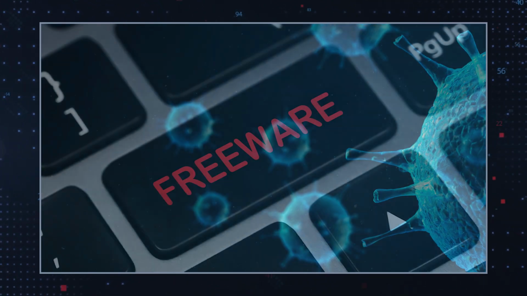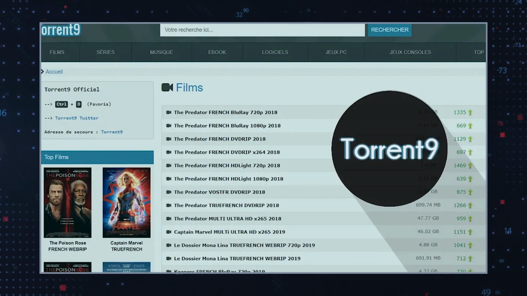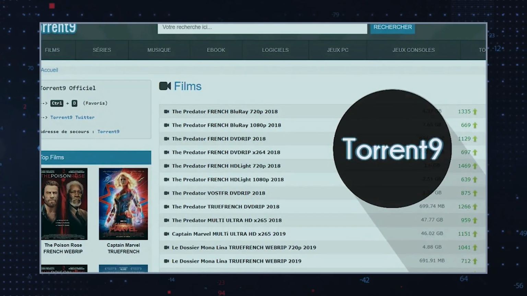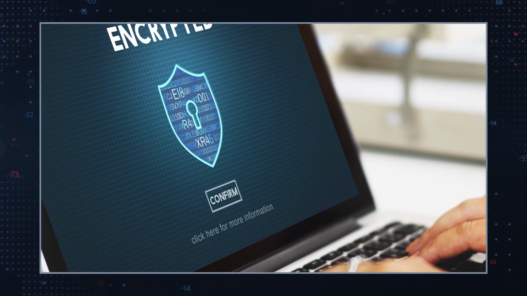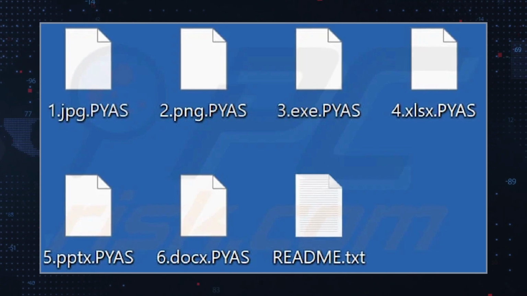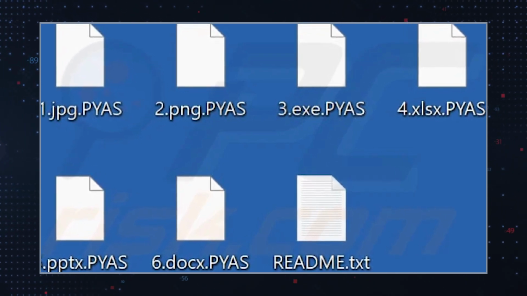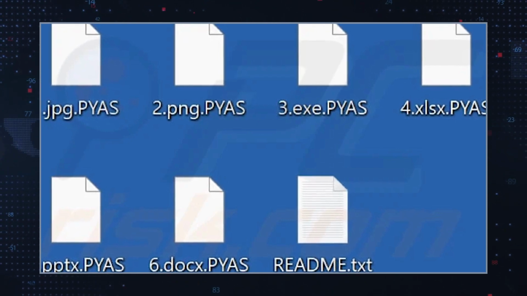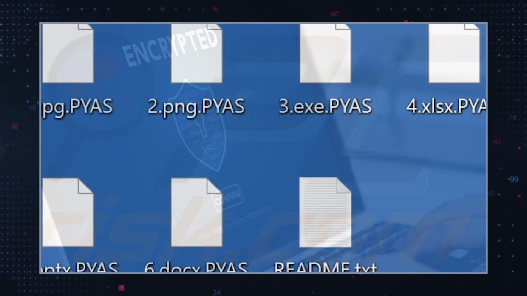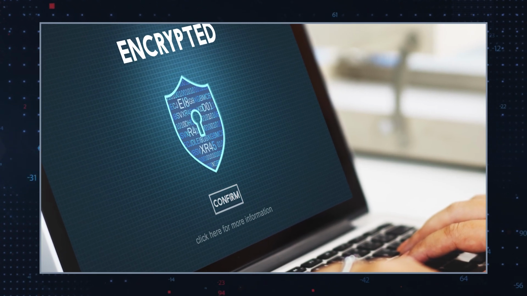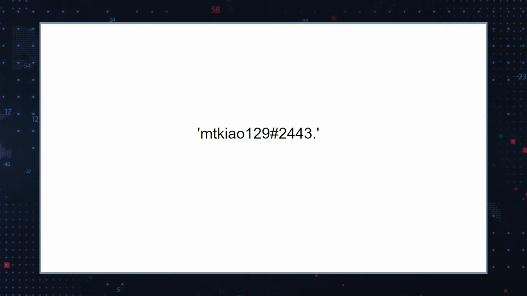So if you tend to download freeware or pirated apps distributed through torrent or cracked software sites, you may end up installing such threats. During the encryption process, PYAS ransomware adds the .PYAS extension to the affected files. For example, if a user had a file named 1.jpg, PYAS would rename it to 1.jpg.pyas.